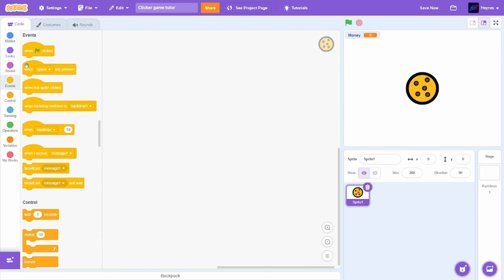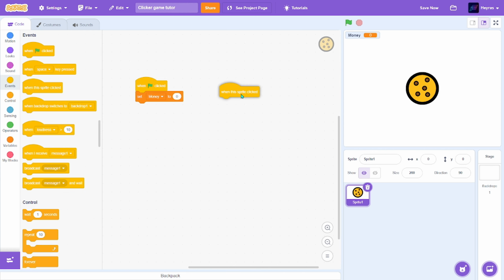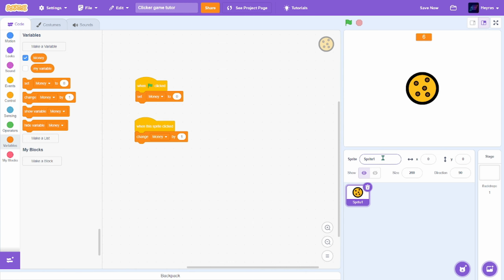Okay. So when green flag clicked, we're going to set money to 0. And when we click on the sprite, we're gonna change money by 1. So when we start the game, we start with 0, and when we click on it, we increase our money. So I'm gonna enlarge this. Now after that, I'm just gonna rename this clicker.